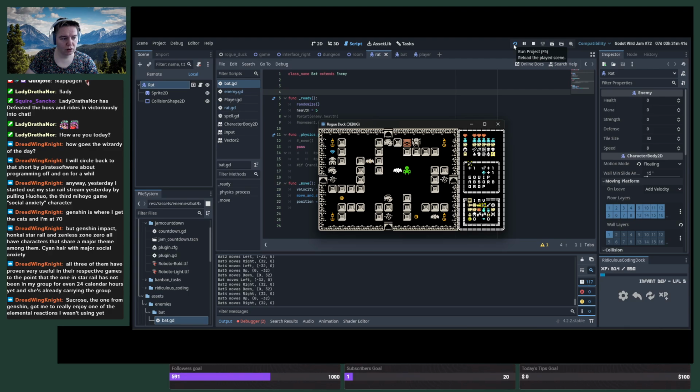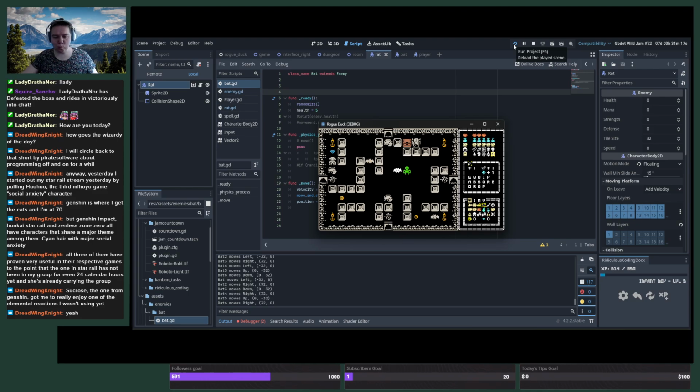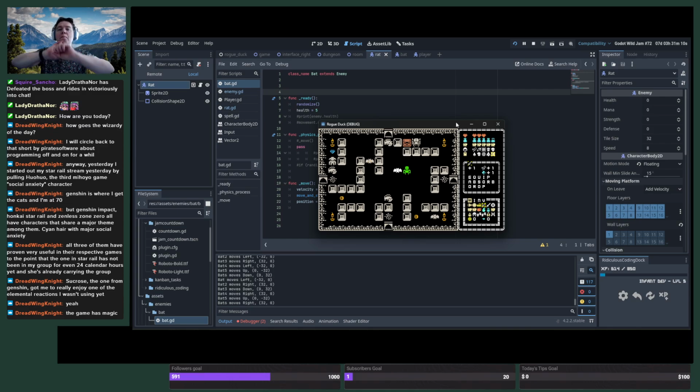I'm gonna really enjoy one of the elemental reactions I wasn't using yet. Elemental reactions. I'm guessing that's a feature or a functionality in the game. Okay. Wasn't sure. The game has magic.